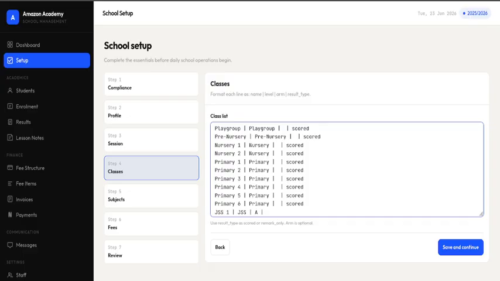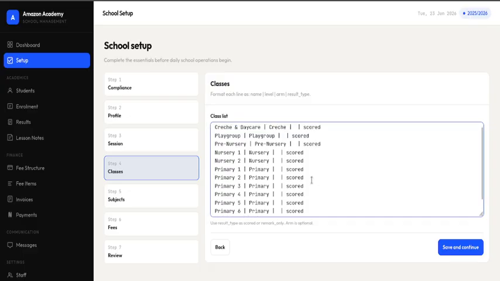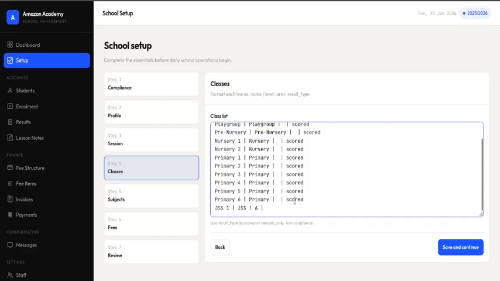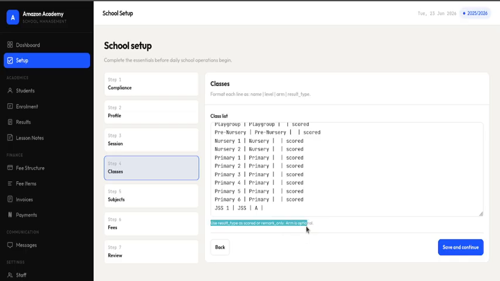And then this is the one that you should take particular note of: the result type. If you remember, we talked about the name, the level, the arm, and the result type. In SchoolConnect, there are two result types, and if you see here highlighted, you use result types as scored or remarks only. Arm is optional.